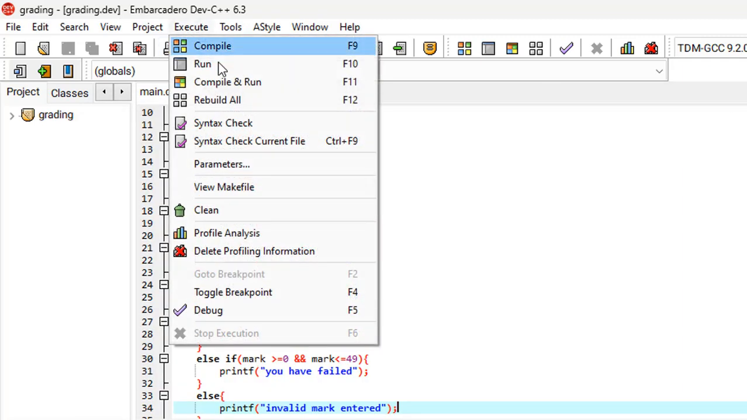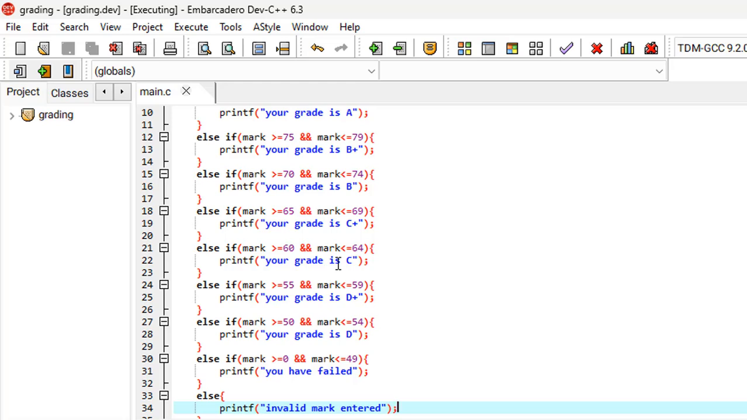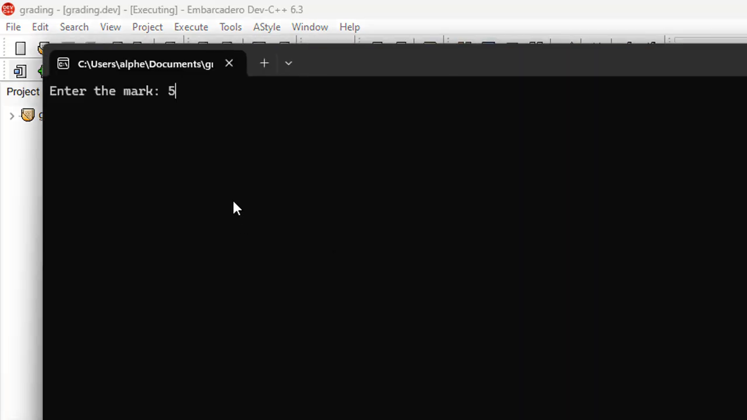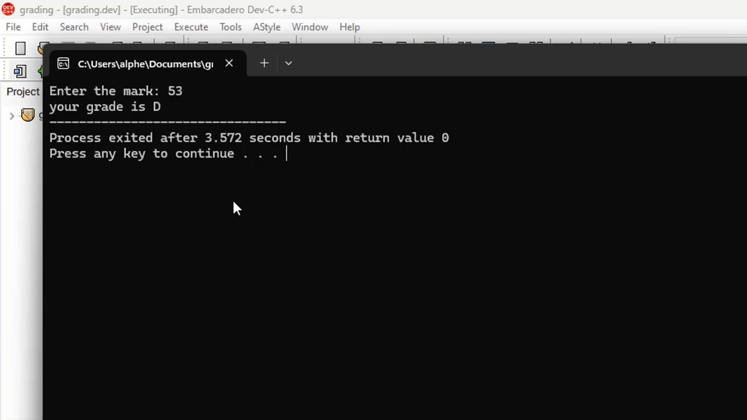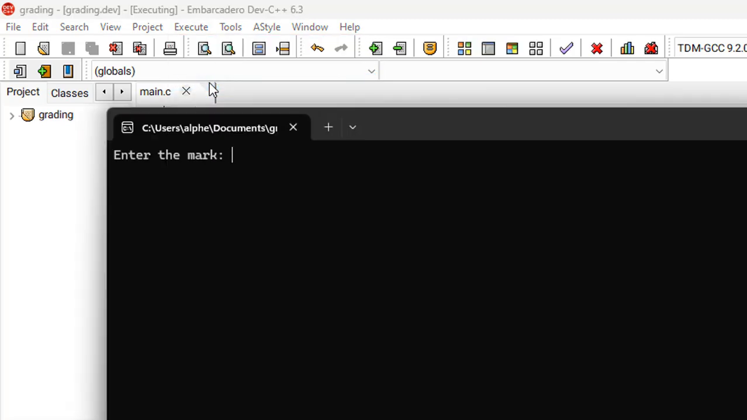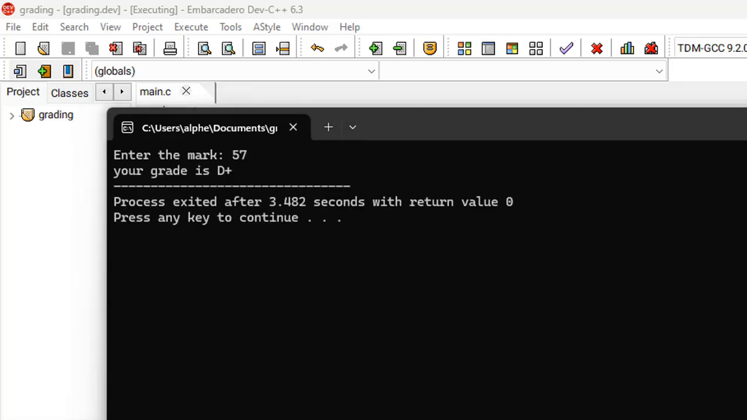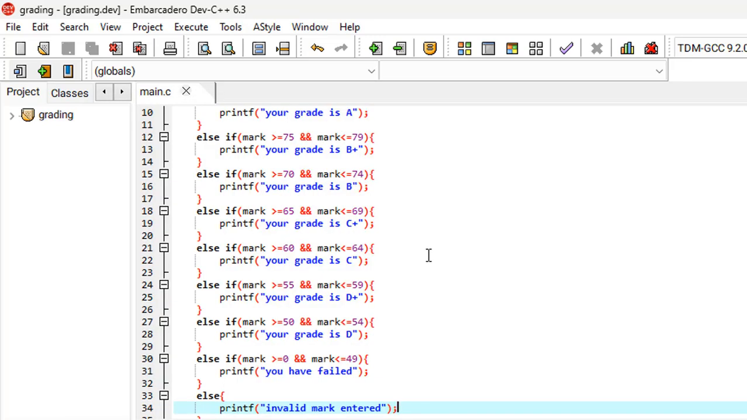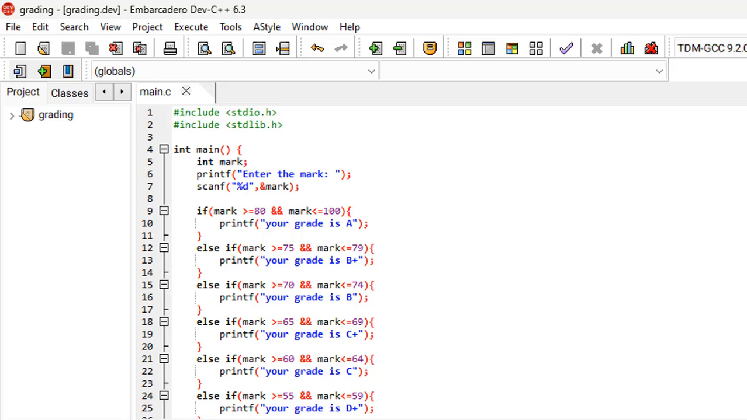So let me execute, compile and run again. Now we check between 50 to 54. If I enter 53 and press enter, your grade is D. Then let me check from 55 to 59. I'll say 57, press enter, so my grade is D plus. This is how it continues until all of them have been finished. So this is a very simple school grading system in C programming language.